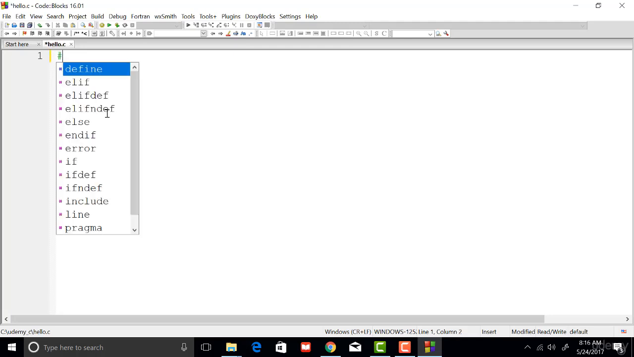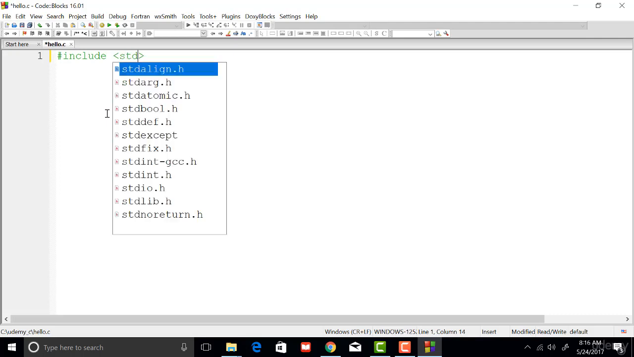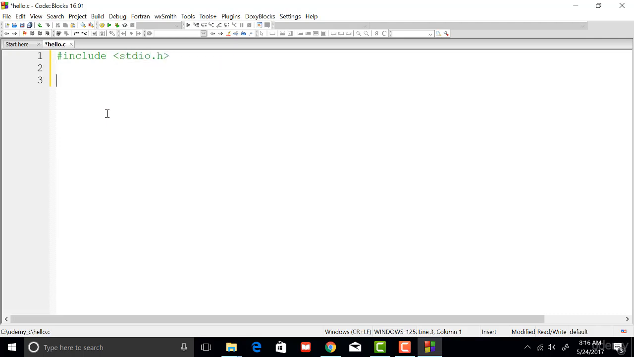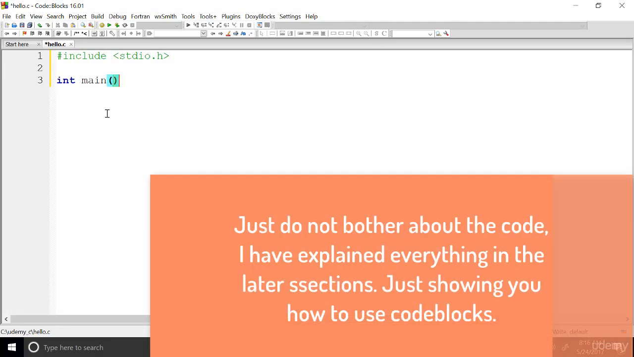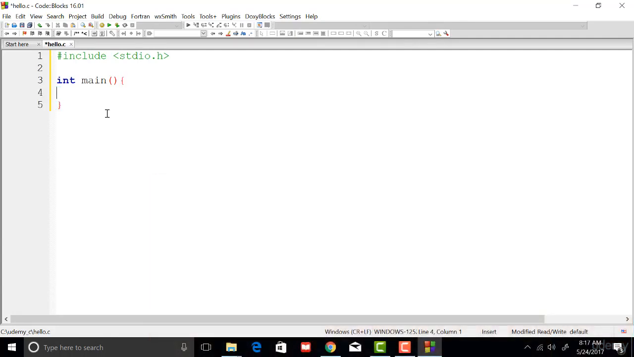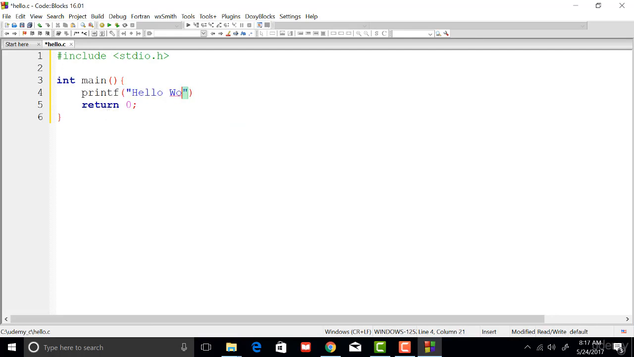Now I'll just write a simple C program to print hello world, and then I'll show you how to compile and run this. As you can see, it has the auto completion feature. When I give the opening curly brace, it adds the closing curly brace automatically. So that's good for writing programs rapidly. I'm just doing a simple hello world program. If you don't know anything about this program, don't bother about that. I have explained everything about this program later on.